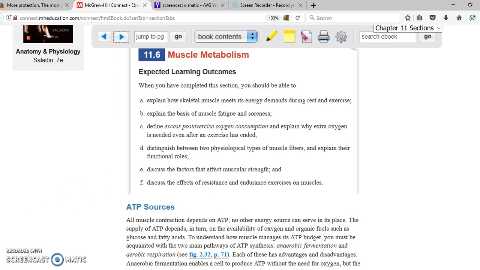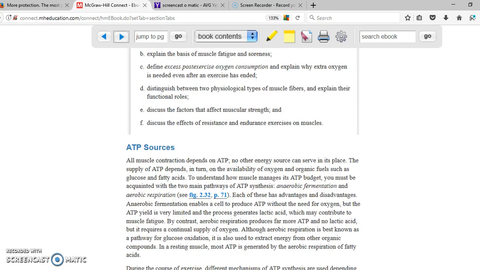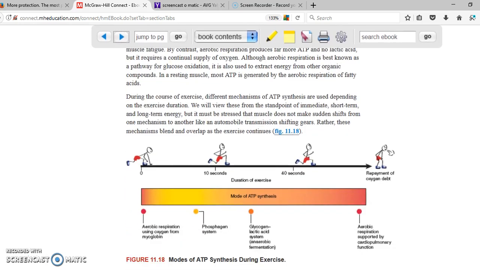The next topic is muscle metabolism. In other words, what do muscles need in order to contract? As you can see in there, ATP. So we're going to look at that. You have a nice graph in here where you can see that they have separated this into 3 different periods: 1, 2, and 3. The first one is from 0 to 10 seconds. The next one is from 10 seconds to 40 seconds. And then the last one is from 40 seconds until you finish, for example, running.